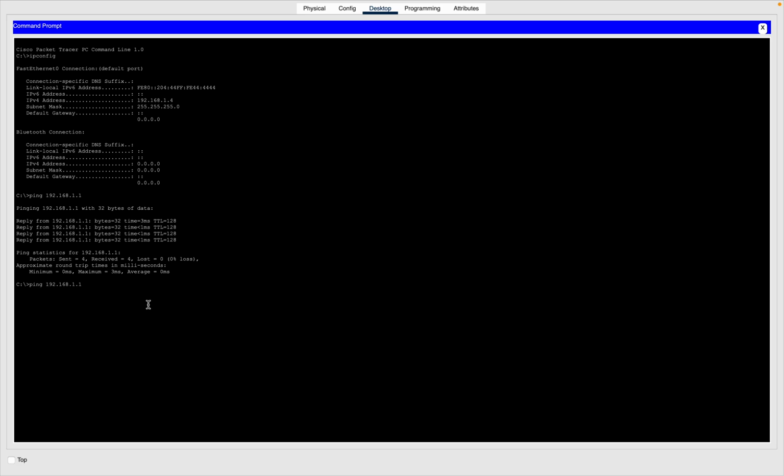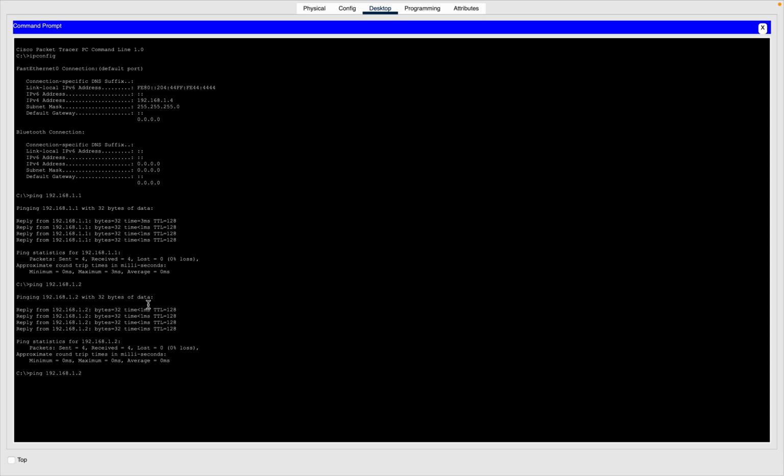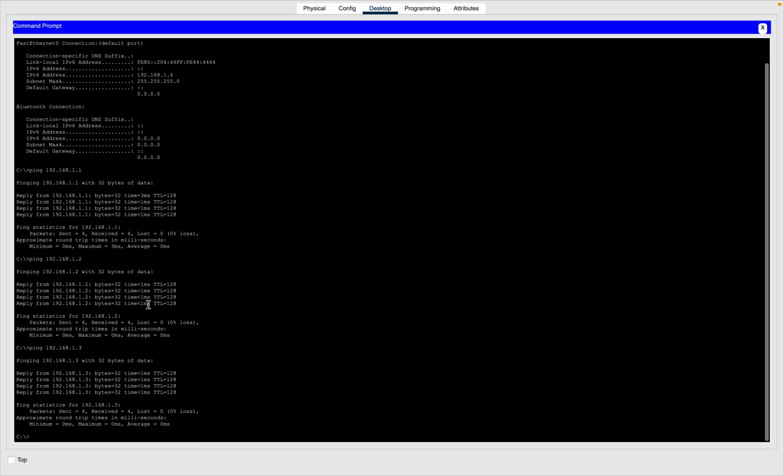I'm going to do the same for computer 2. And yes, computer 2 is responding. Computer 3. And we are actually receiving responses from all the other 3 computers.